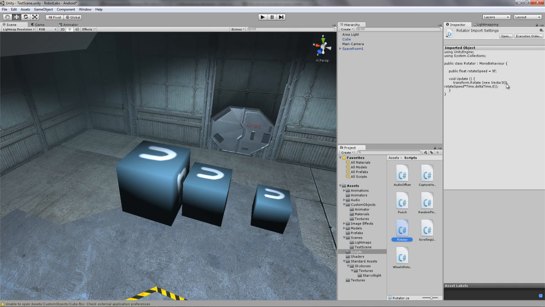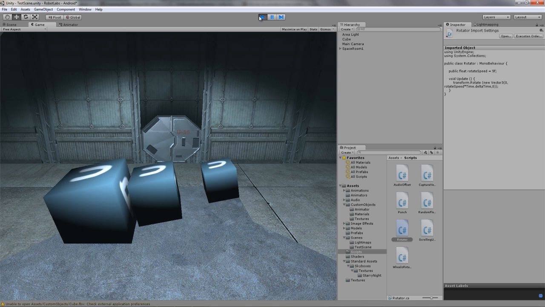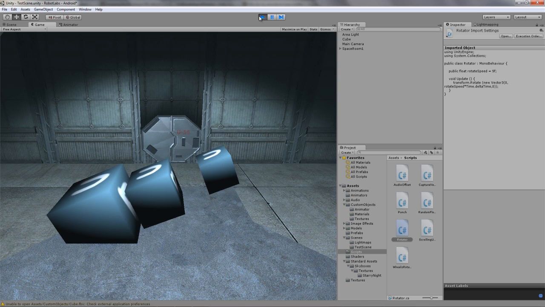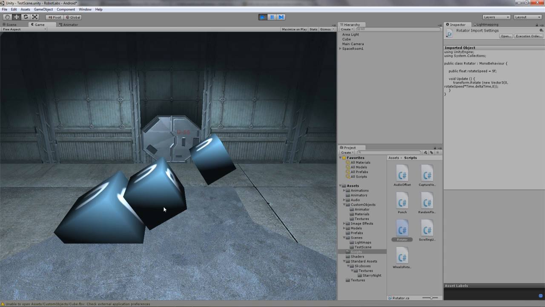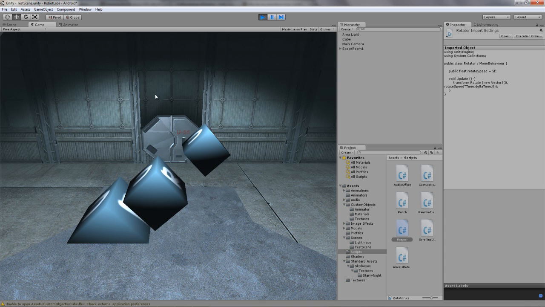So X is 0, Y is my rotate speed, which is 5 multiplied by Time.deltaTime, which means regardless of how many frames per second I have in the scene, it will always be 1 second, and Z value 0. So let's play the scene, and this is exactly not what we are expecting to see. We were expecting to see this object rotating on the Y.